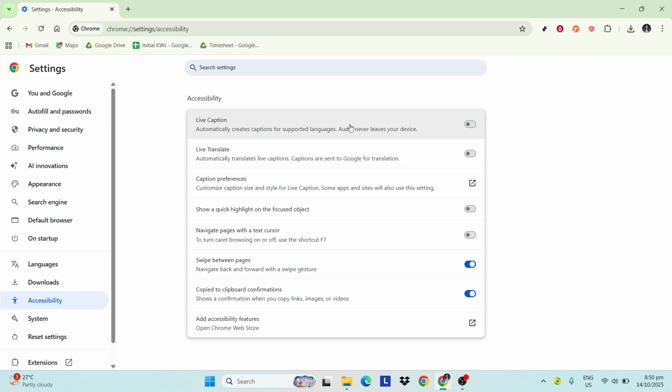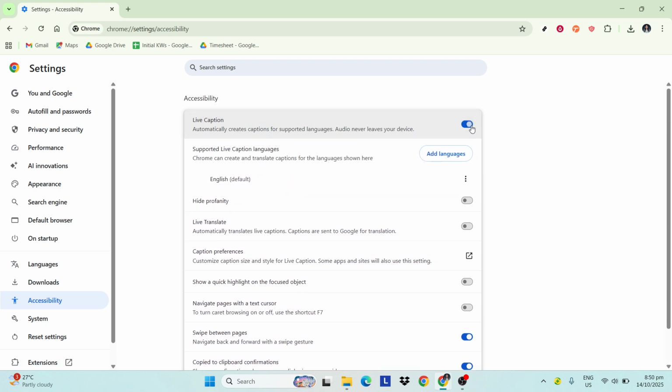Once you spot Live Caption, you'll see a toggle switch next to it. Make sure to toggle that switch on. When you do this, the switch will turn blue, indicating that Live Caption is now active.